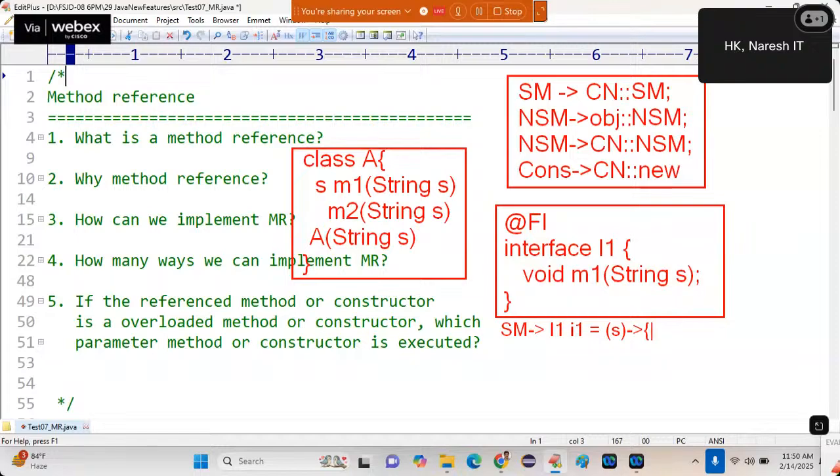Inside body, what I'm writing? Just system dot out dot println of whatever the value passed as an argument that I am sending to the println. Instead of this, can I reuse the method available in class A? Yes. A dot m1 of? Yes. Whatever the value coming as a parameter, same value I am passing as an argument.